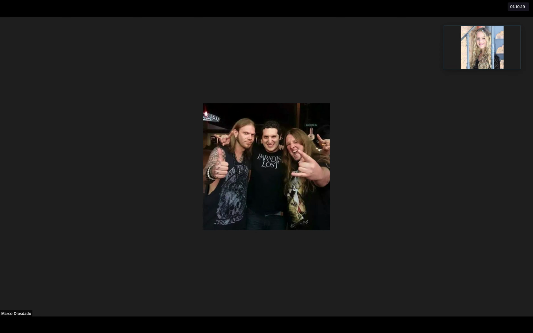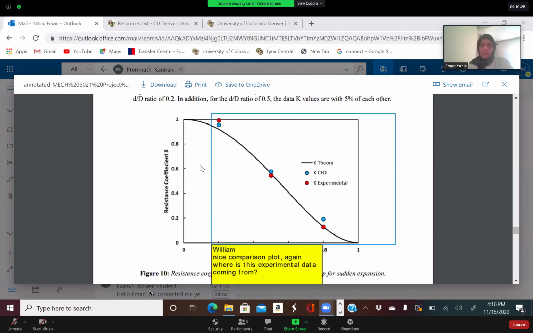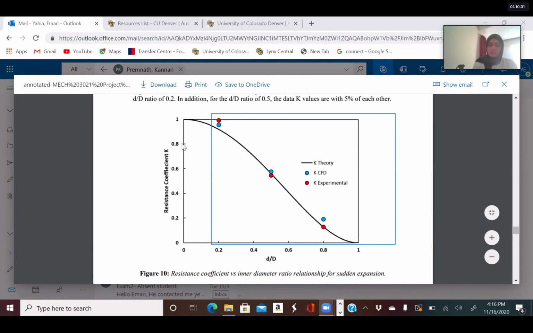Go again to starting here in this work. Yeah, I will share it now. So I will share again this result from the other student. So this is what he expected, right? So this is the resistance coefficient K, and this is d over D.